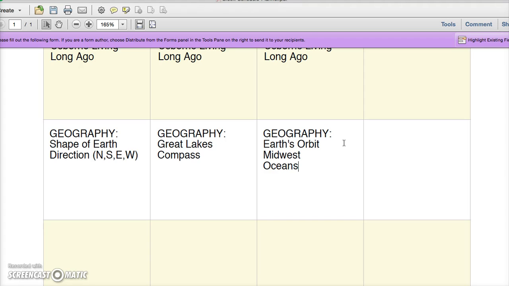And we can add oceans in. I'll just put that and put an asterisk by it because we just may not get to it, and we may have an extra week in there. So we're going to move to our next block here.